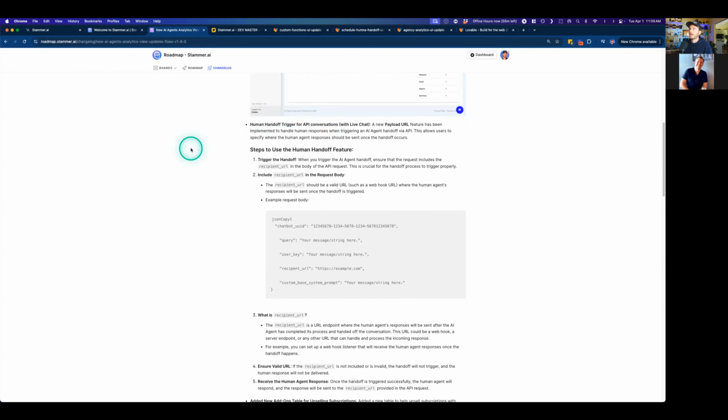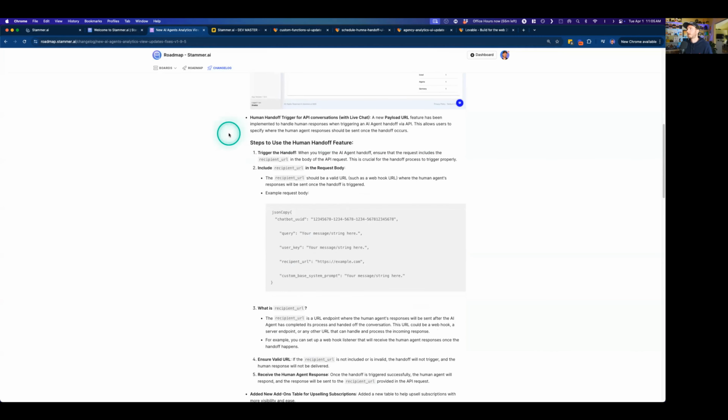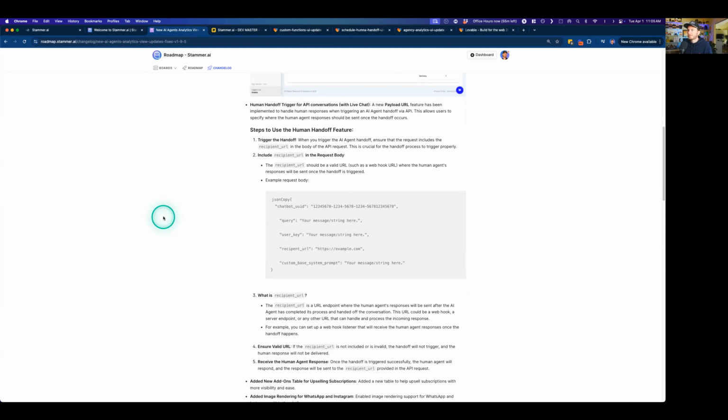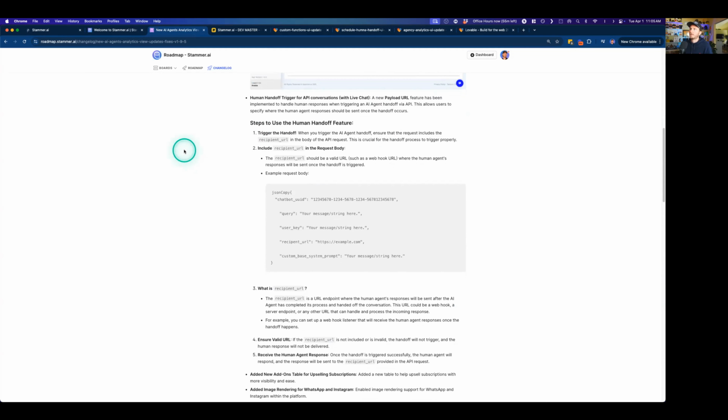Moving right along, we've got an addition to the API. This allows you to now have a human handoff while utilizing the API. This is a bit more technical, so if you need help, please reach out to us and we can help you get this set up. Essentially, this is allowing for live chat to be done through the API. So for those of us that are using the API to have our AI agents chat with different channels, this is how you could set that up.